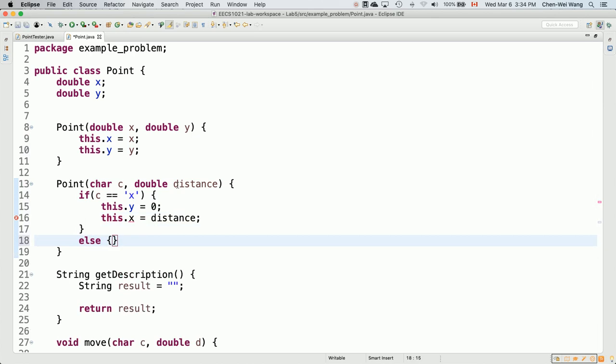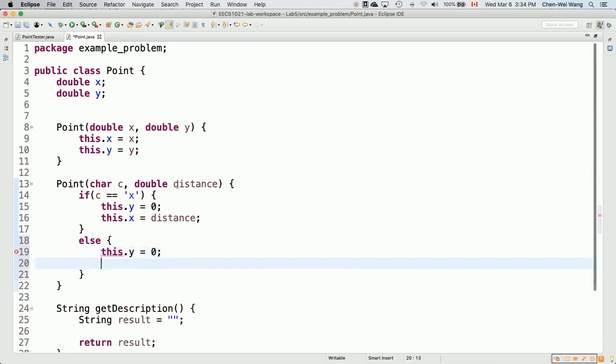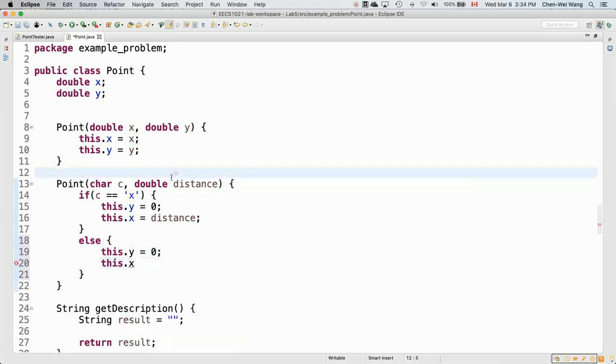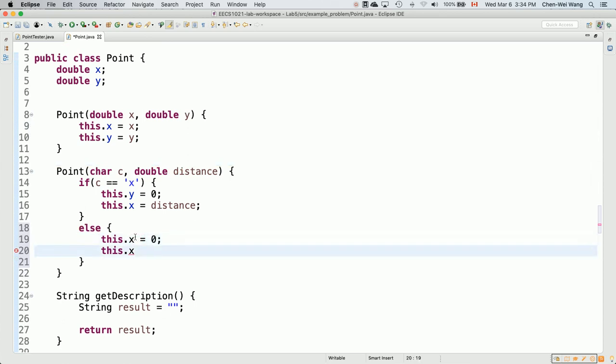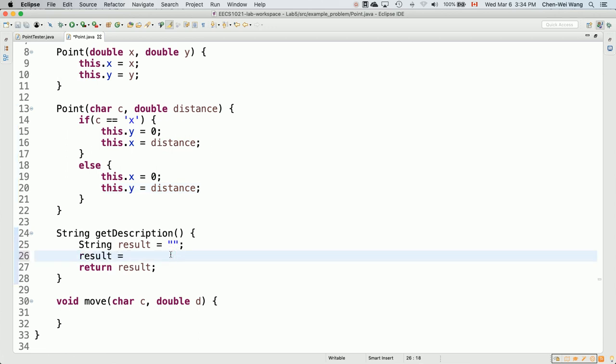Otherwise, if it is y, in that case, I'll say this dot x is assigned to 0, and this dot y is simply assigned to the distance. You can check the solution in the previous two versions that I talked about in the previous video. And for get description, I can simply say result is assigned to, for example, parenthesis plus this dot x plus comma plus this dot y plus, and the closing parenthesis.